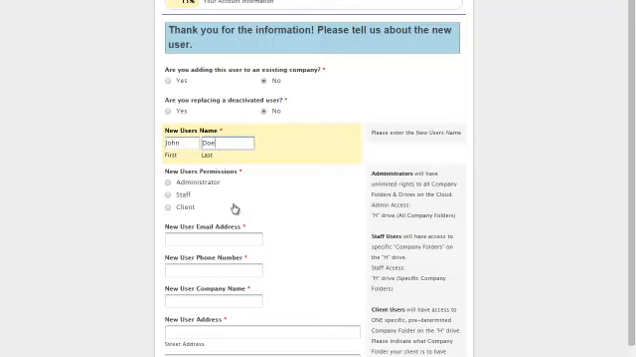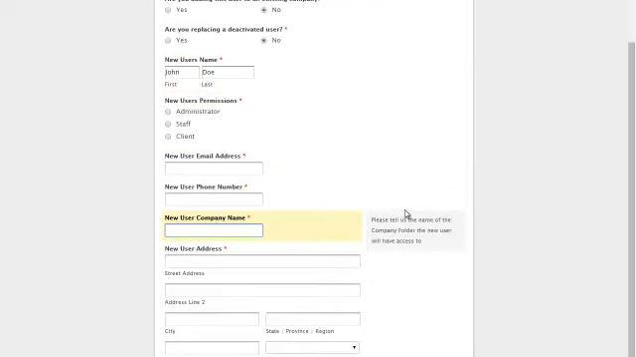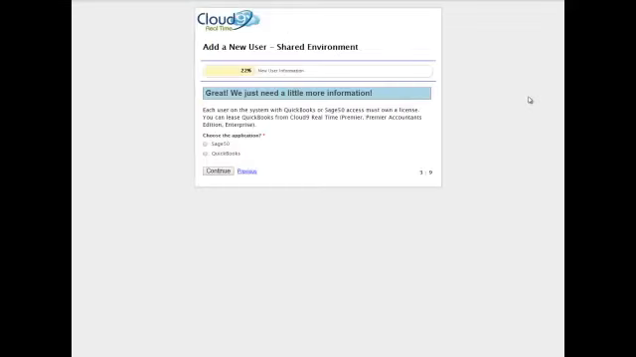When you're done selecting the permissions, please fill out all the other information such as email address, phone number, company name, address, and when you're done, select Continue. Great, we just need a little more information. Each user on the system with QuickBooks or Sage 50 access must own a license. You can lease QuickBooks from Cloud9 Realtime: Premier, Premier Accountants Edition, or Enterprise. So, this is where you're going to choose your option.